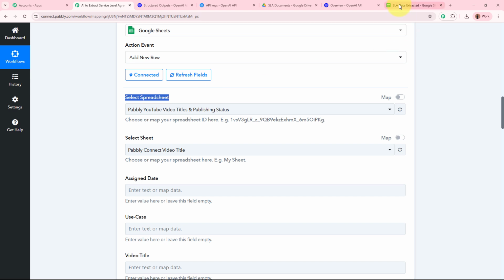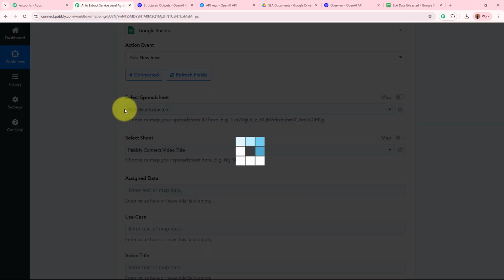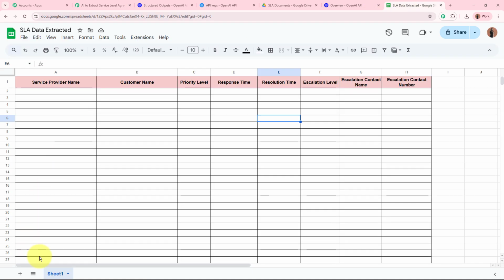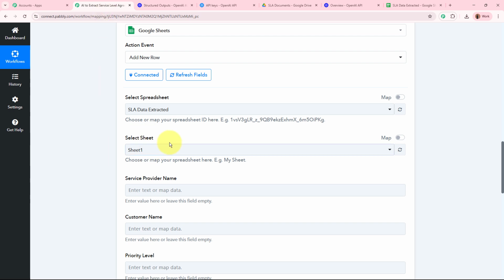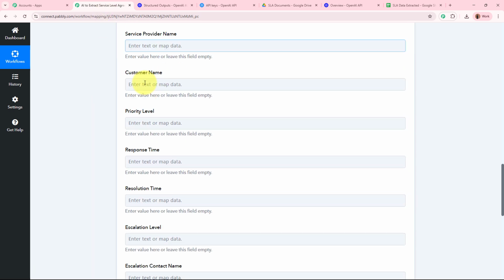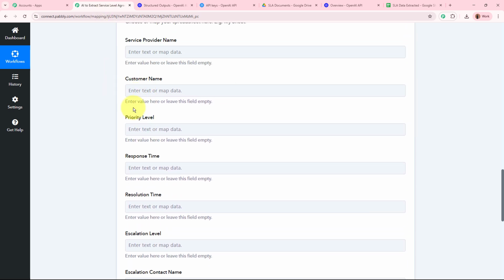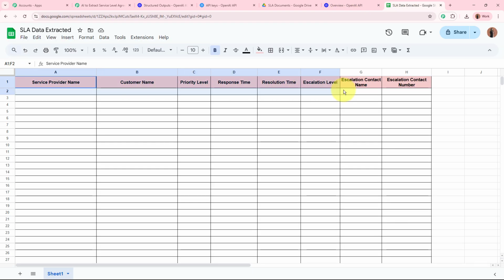For the spreadsheet, I'm going to select SLA Data Extracted, in which I want to keep the record. And I've created a single sheet in the name of Sheet1. So for the sheet, I'm going to select Sheet1. Then it is asking for all these details. These are the headers that I've created in the spreadsheet, you can see.